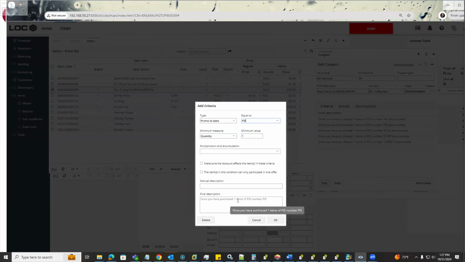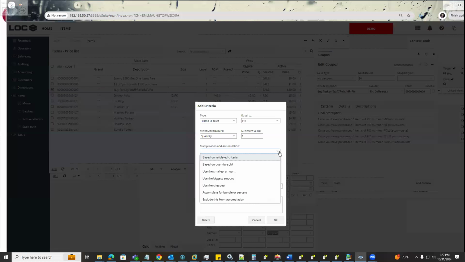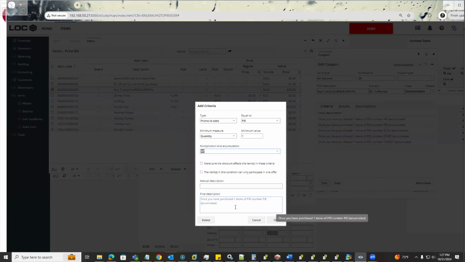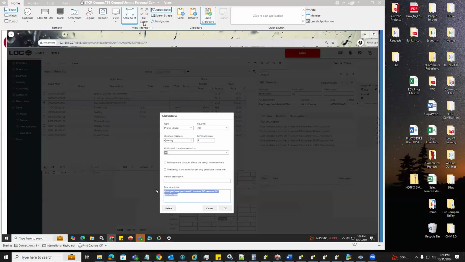So you can see once you purchase one item, a promo ID number pie, don't worry about the word number, it's alphanumeric. If you need to multiply or accumulate, so we had that with the A, so we need to have the accumulate, you can see over there. So we want to set that to accumulate. And I do find this handy, it does just list it off as a word. So when you're adding criteria in eSuite with the coupon table, it just spells it out for you. This is the final description. This is what you need to do in order to get this coupon to come off.